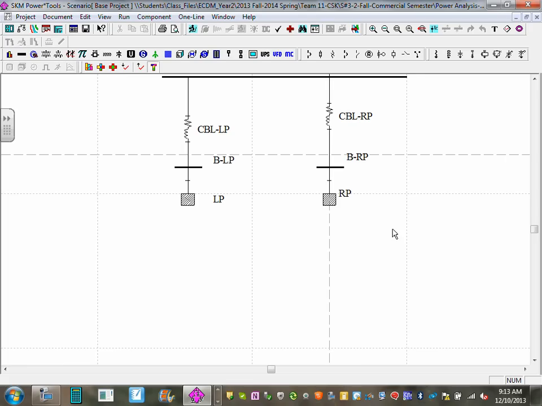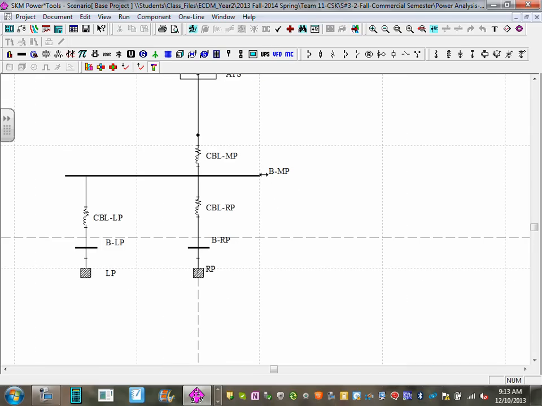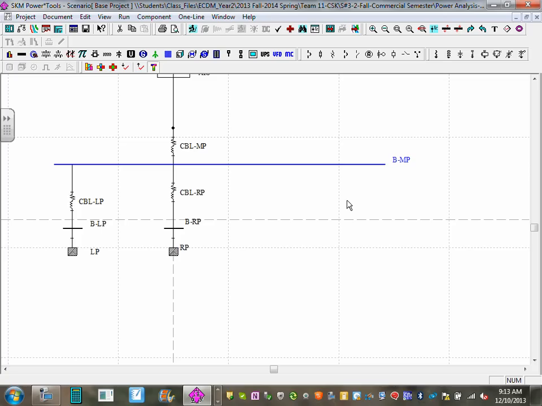Okay, now I want you guys to zoom into the mechanical panel. Expand the mechanical panel. I need to add a few things to the mechanical panel right here. Make sure it's expanded. Now, if you guys remember, what was fed directly from the main panel? Anybody remember? There were two condensing units and the air handling unit fed directly from the main panel. Did you guys hear me?